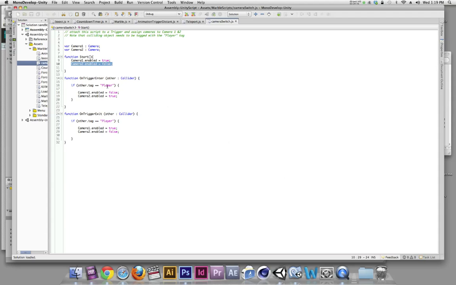So what we're looking for is an object that is tagged with player, and when it collides with it, it's going to switch these back and forth. So on trigger enter, it enables camera 2. So once we enter the collider, camera 2 is going to take over, and then once we exit the collider, so once we pass through the object, it's going to set camera 1 back to true. Okay? So that's how this whole thing is functioning.